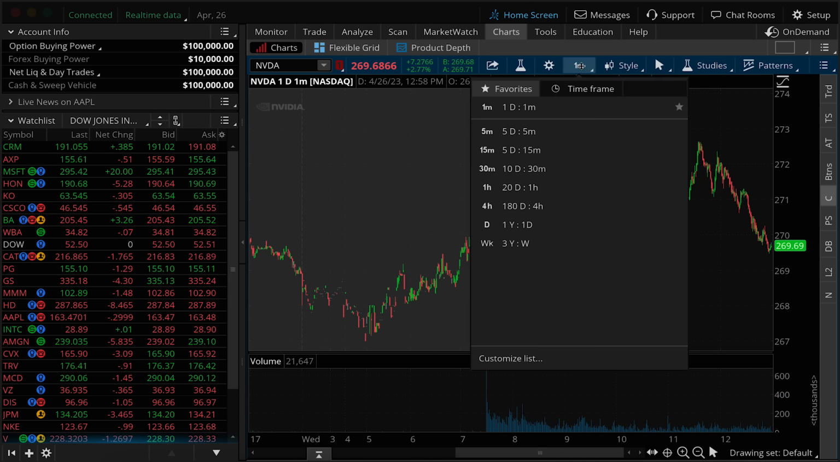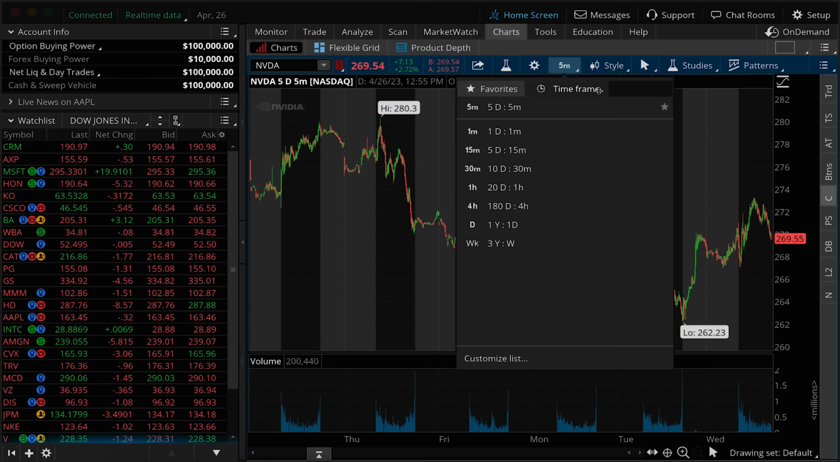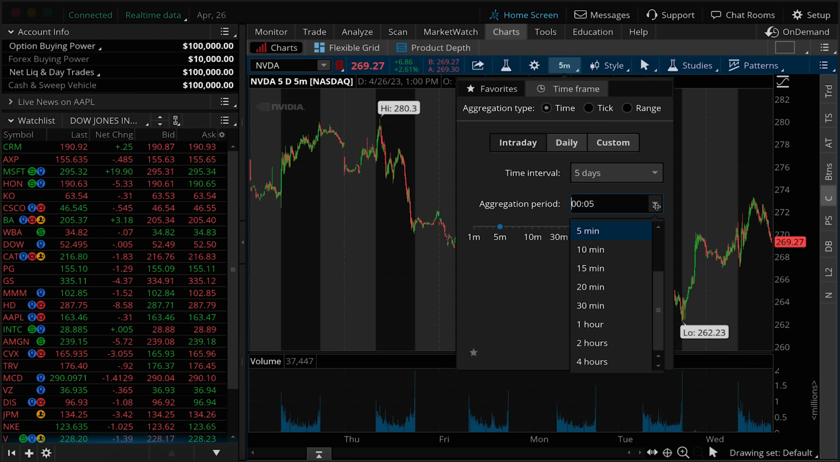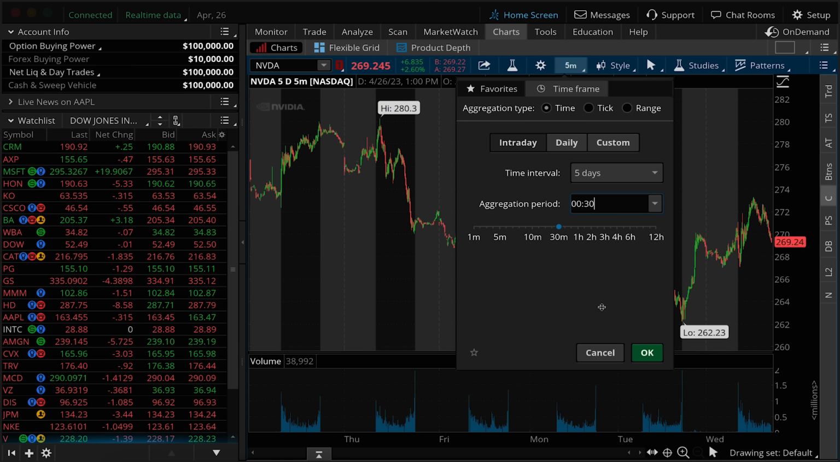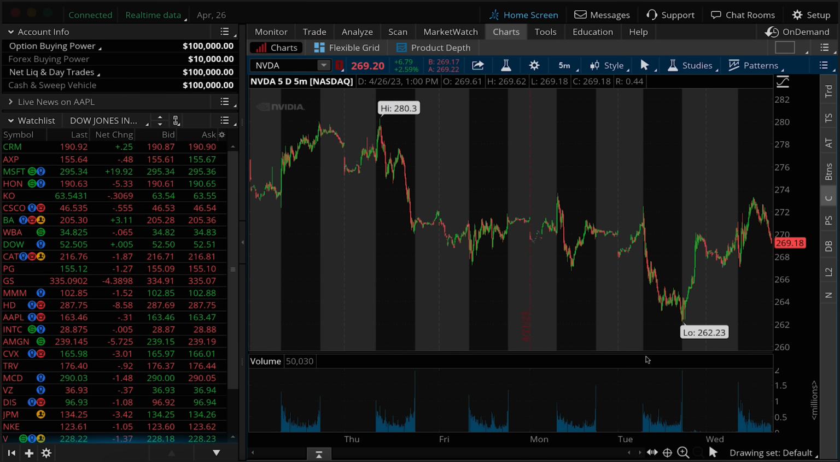If we want to switch that, maybe look at a 5 day, 5 minute, that'll change as well. And more importantly, if you want to create your own custom time frame, you just switch from favorites to time frame, and we switch to whatever day period we want to see. Let's say we want to look at 5 days and then go to a 30 minute. You can also move this bar at the bottom if you want a specific customized time frame. It's extremely customizable, I guess, is the point I'm trying to get at, really based on how you trade and how you look at the markets. So now we're on a 5 day, 5 minute chart for this NVIDIA example.